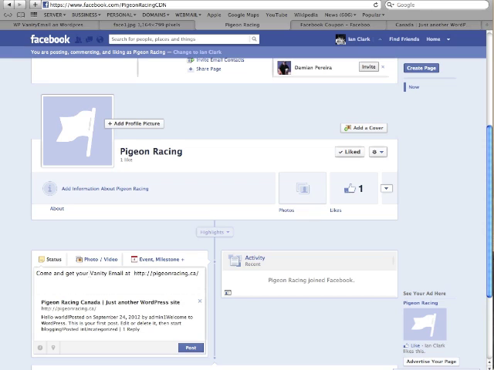And then I'll paste in the pigeonracing.ca URL. And automatically Facebook has picked this up, and as you can see the information here, it will link to the site. It's got the URL, and it's got a little bit of information. So it's not very compelling, so you might want to make a little more effort than I have as far as content on your site.